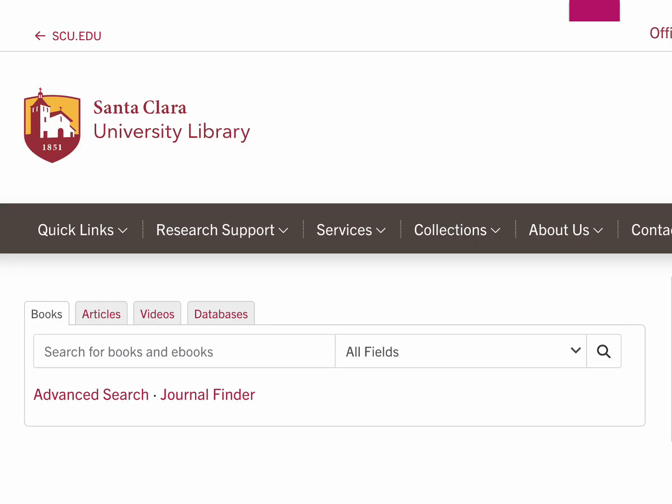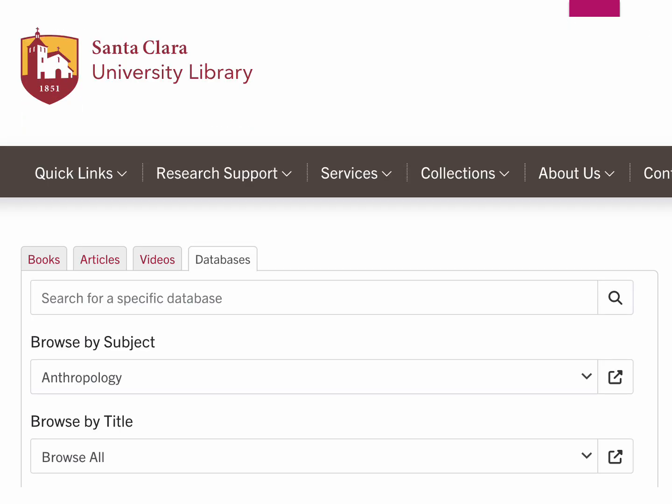This shows you the library's homepage, and you can see there it says books, articles, videos, or databases. If you click on databases, this will show up, and this lets you look by subject, right? You can put communication in there. You can search it from a pull down, or you can just put in the name of the database that you want to search for, or the topic that you want to search for. And either way, it will give you ones that would be relevant.